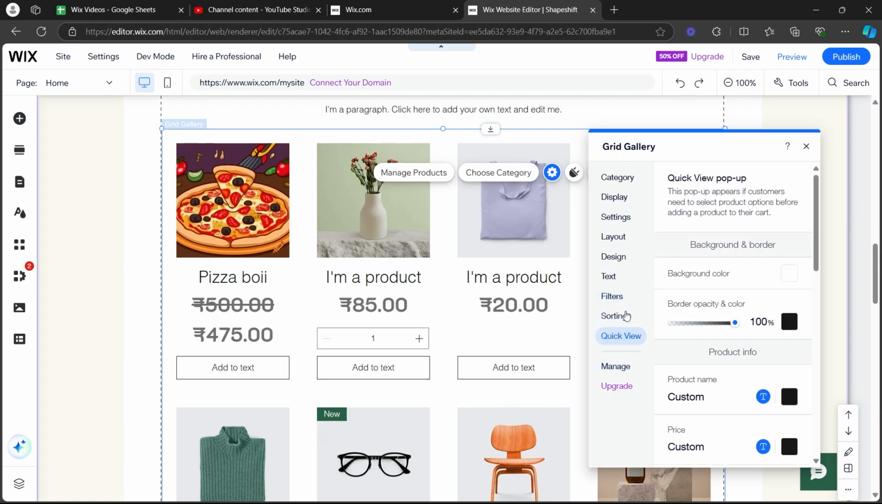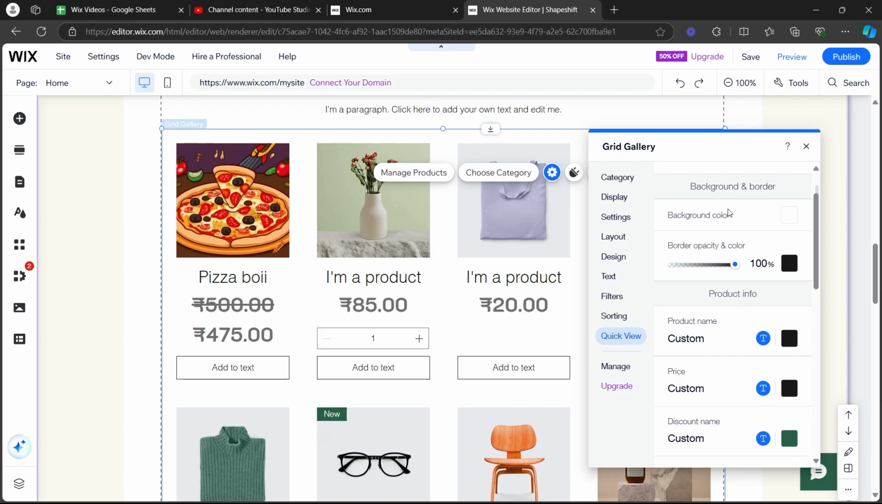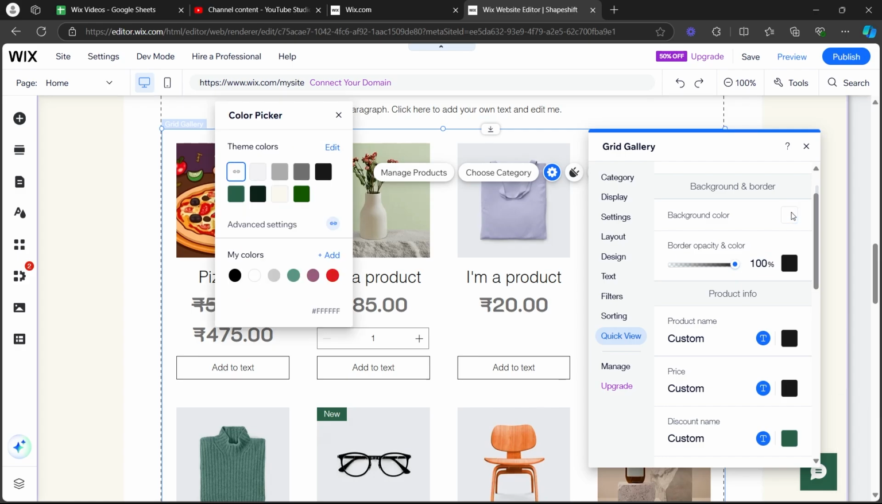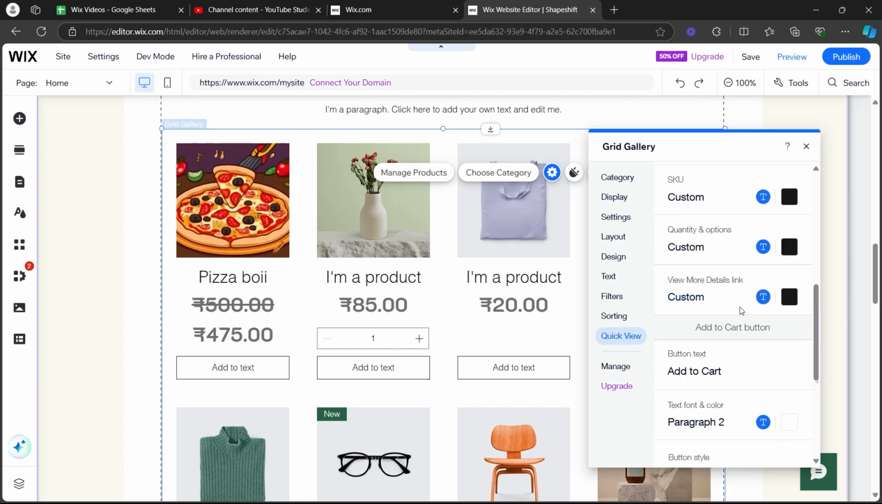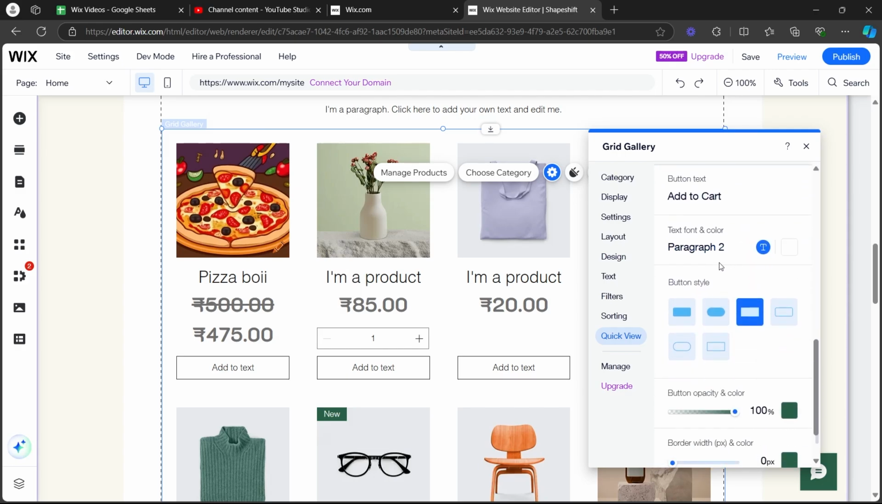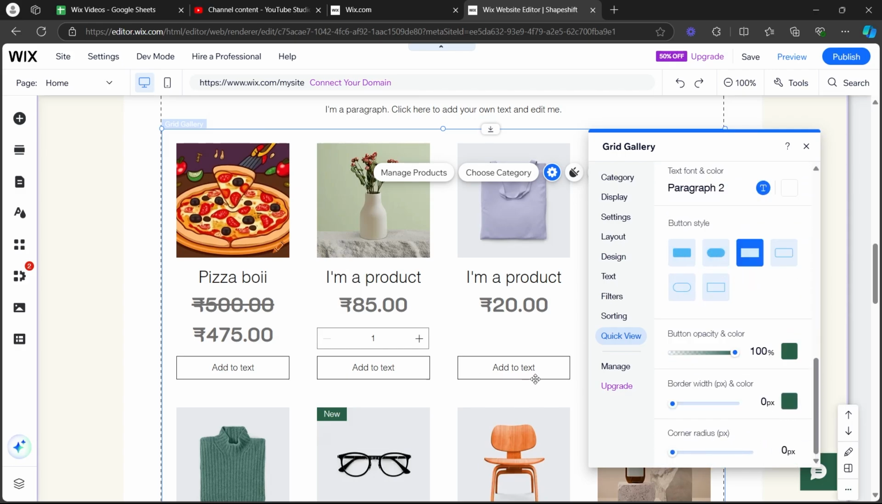Now navigate to quick view and see that you can change the border and background color of your product page. So you can choose the border opacity and color here. Click on background color, choose another color, and that color will be shown as background for that product. You can also enter the button text, font and color, button style here. So for example, if I choose this button style, it is going to change the kind of button that is going to show in the quick view.